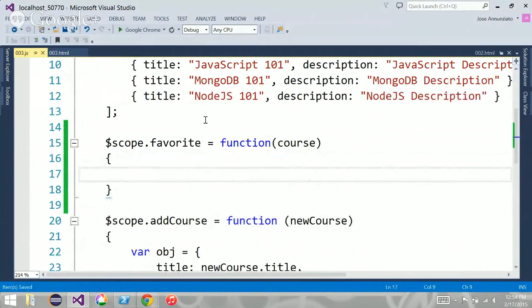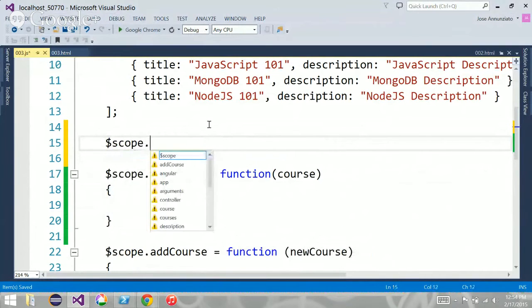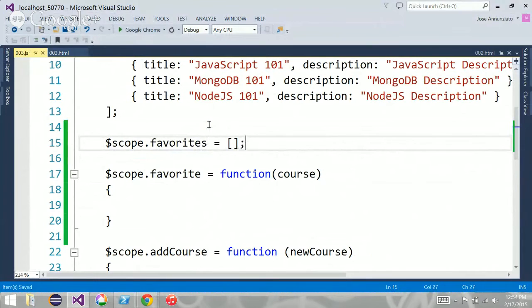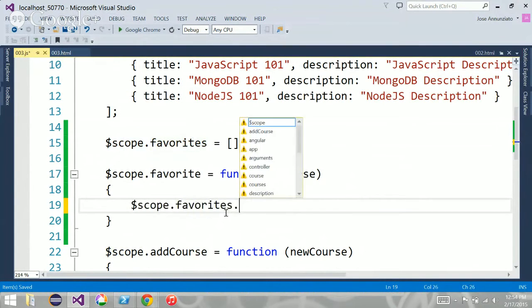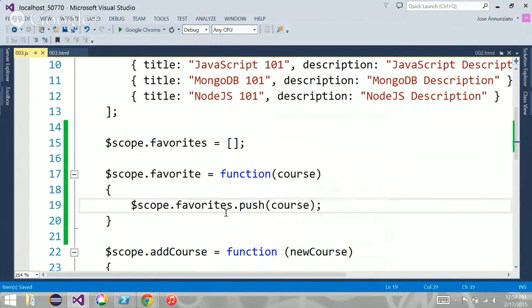And where do I put it? Well, I'm going to put it in a data model here, and make an array of favorites. So right now it's empty. I don't have any favorites. But if I make something favorite, I'm going to say push that course into the array of favorites.